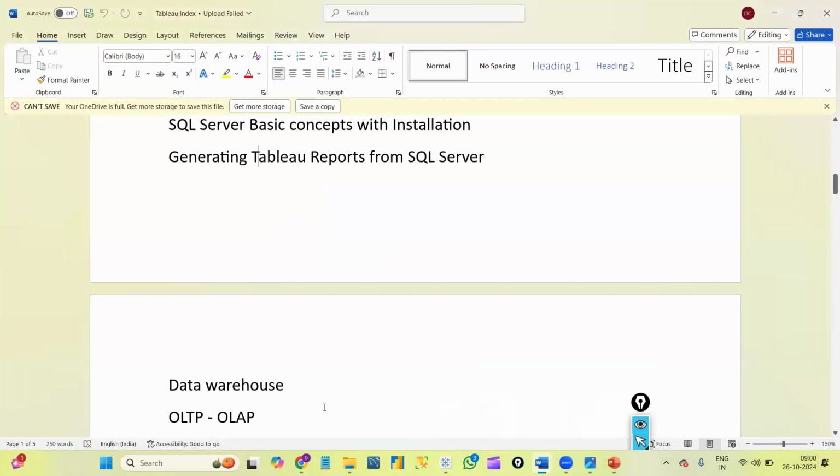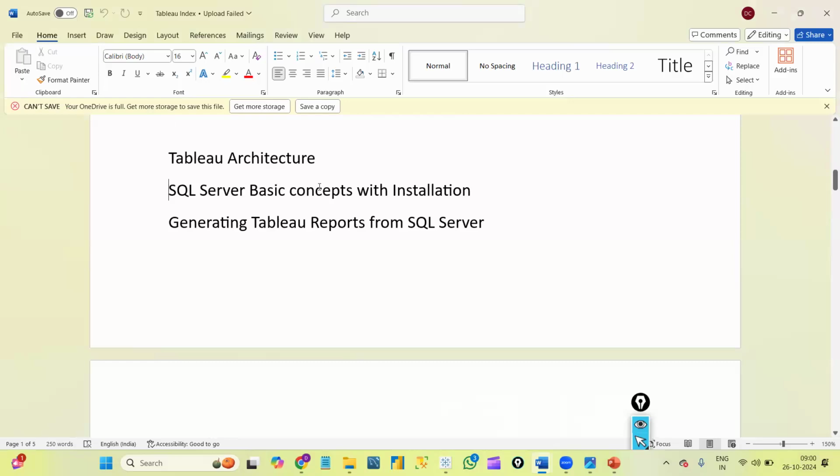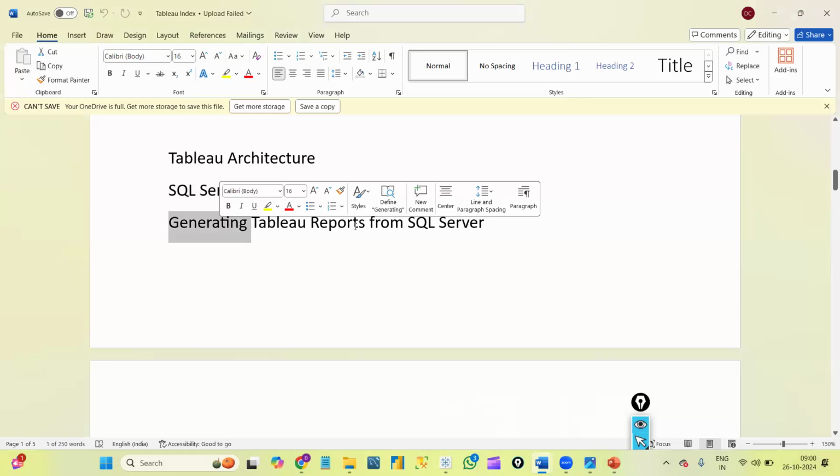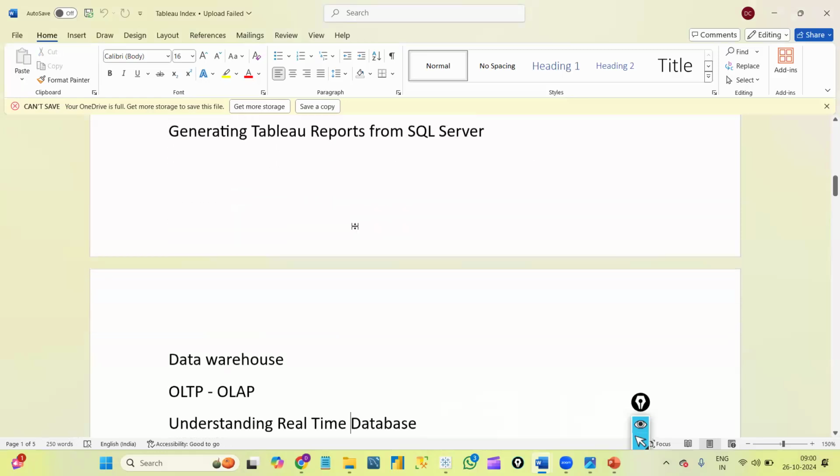Next, Tableau architecture, then SQL Server basic concepts with installation. In this, we will learn SQL Server. So I'll show you the installation process of SQL Server and I'll cover some basic concepts. Next, generating Tableau reports, how we will create Tableau reports by using SQL Server.